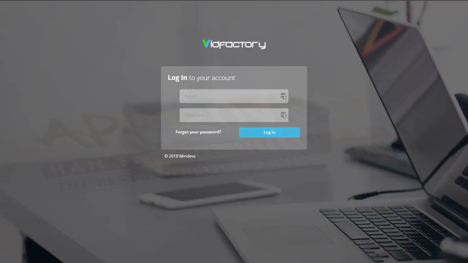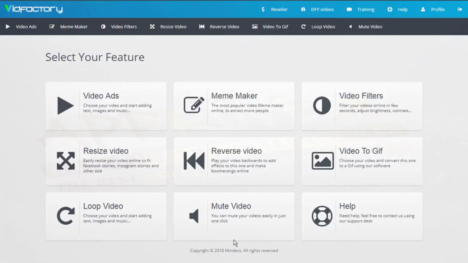So all you have to do is log in and you can start creating videos on any device that you want. So let's start doing that. Once we're logged in, we'll be taken to the dashboard for VidFactory where you can see all the features inside of the app. The main core of the application is the video ads creator. So let's do that here.